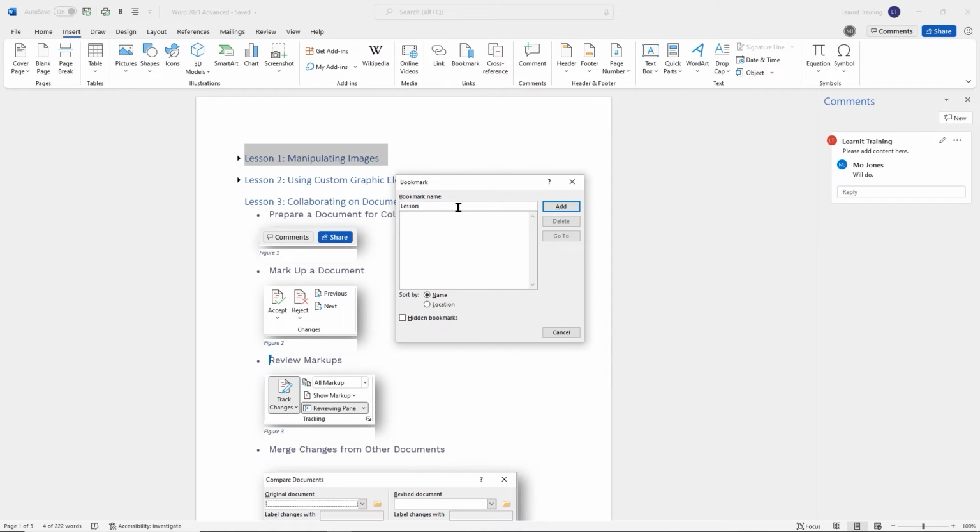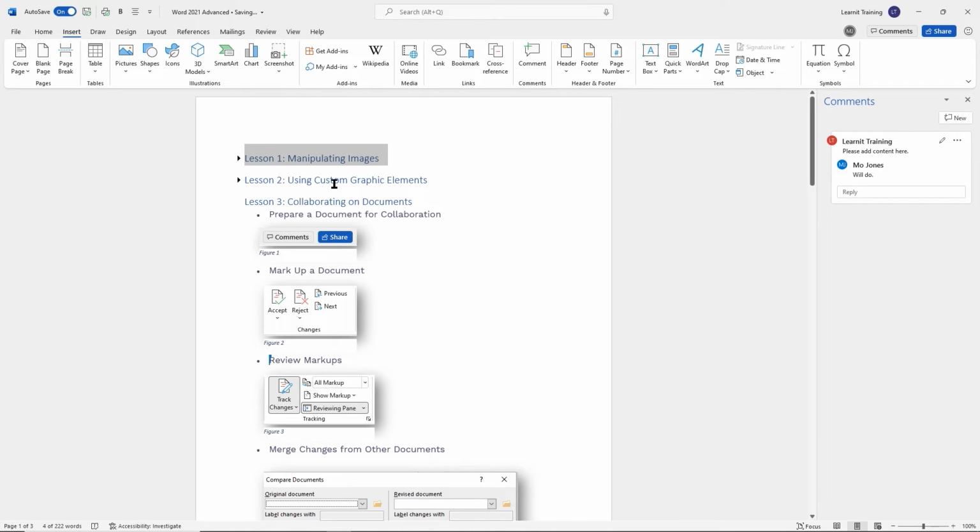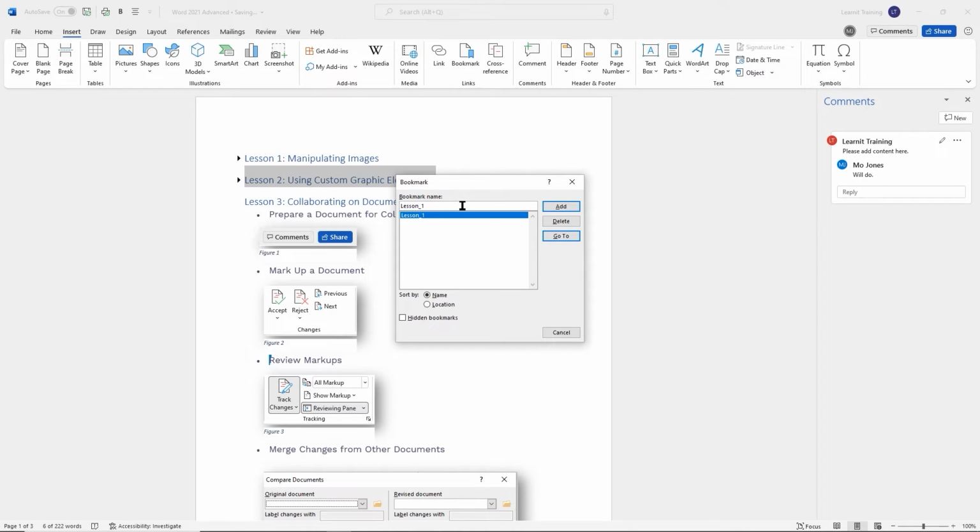Now, you cannot put spaces. So if you want to put a space, you can use the underscore. It will not accept spaces here. And I'll just click Add. All right. Now I'll do the same here for lesson 2. I'll bookmark that one as well. I'll just call this lesson 2.